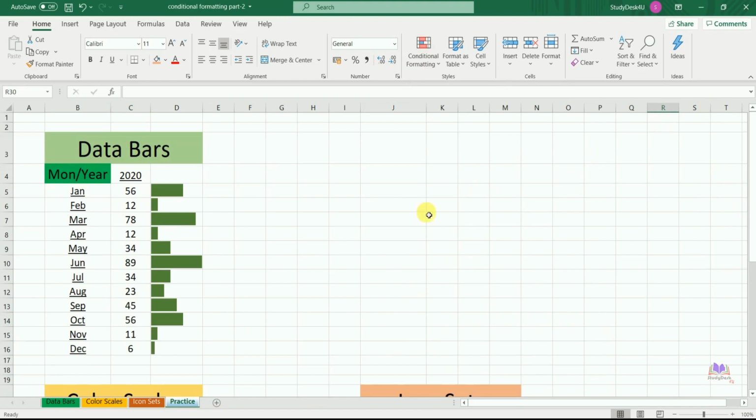So this is my practice session. Now my output is like this. So based on this value, here I have to display the bar. So for data bar, I have given months here, and in the year 2020, these are the sales, for example. So based on this value, the data bar is displayed here.